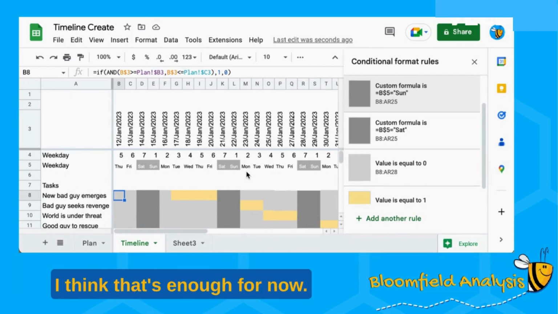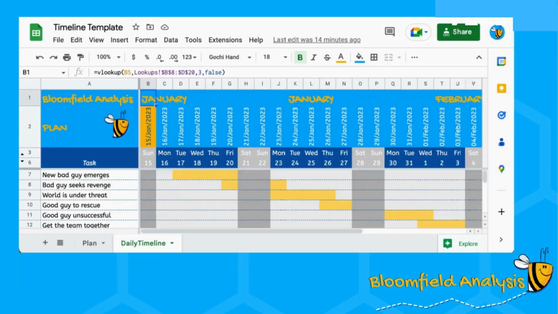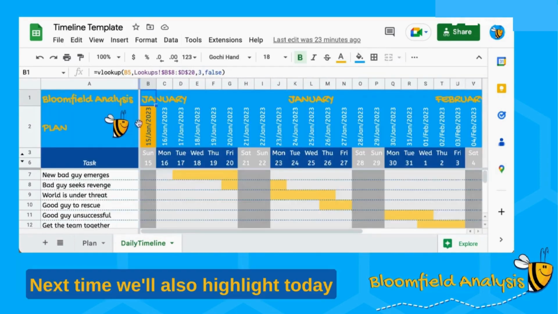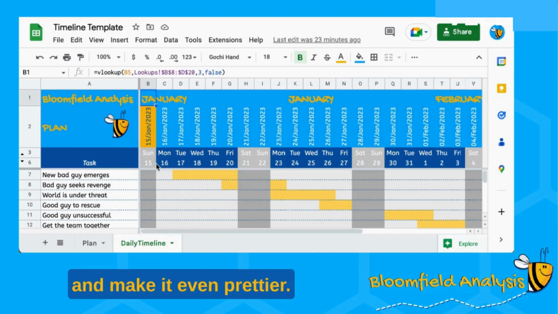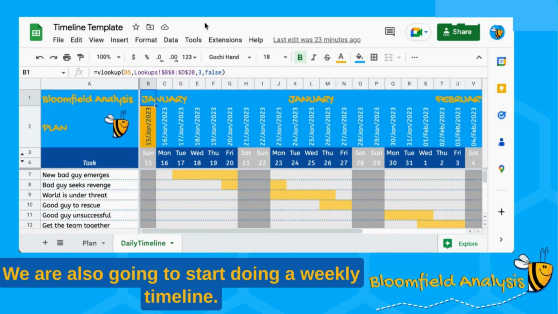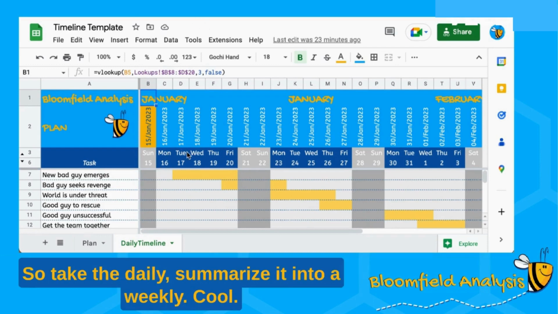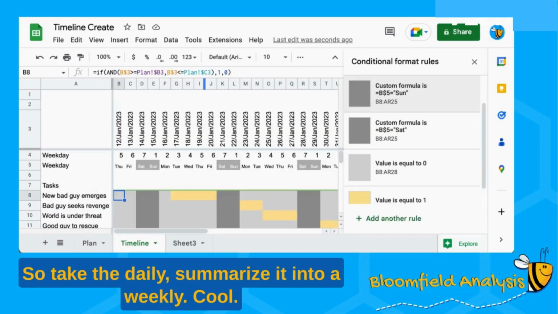I think that's enough for now. Next time we'll also highlight today and make it even prettier. We're also going to start doing a weekly timeline, so turn the daily, summarise it into a weekly.